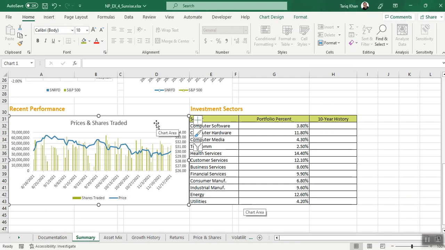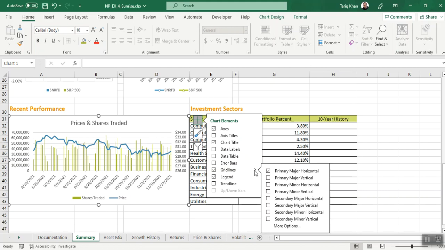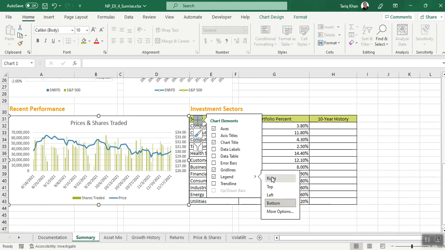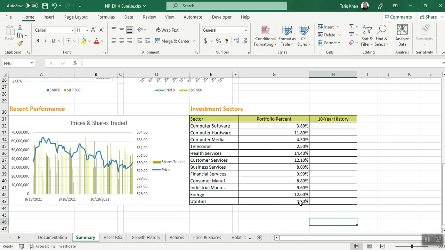So click on this, chart elements on, legend, and choose. What you want to choose is legend. Choose to right hand side. So I bring my legend on the right hand side, right? Come out of the chart, you're able to see legend on the right hand side.